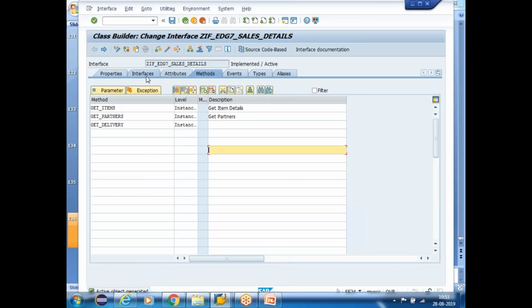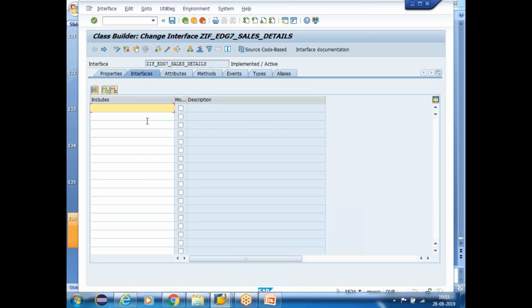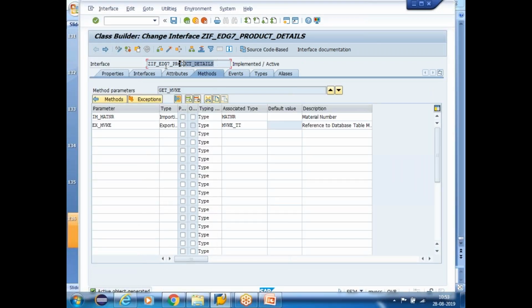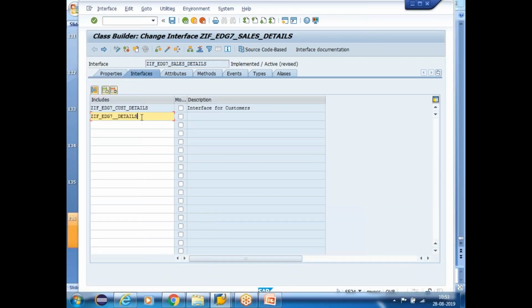So now I go to the interface, and my first interface is ZIF_EDG7_CUST_DETAILS, enter. See, and I can also inherit one more interface, guys. So that's multiple inheritance. I am adding one more interface to the inheritance here. This is my other interface.